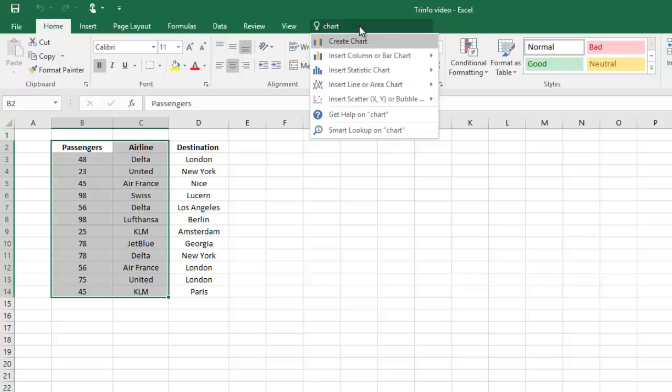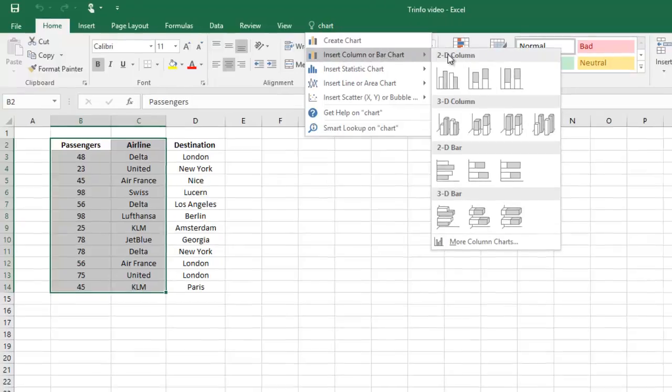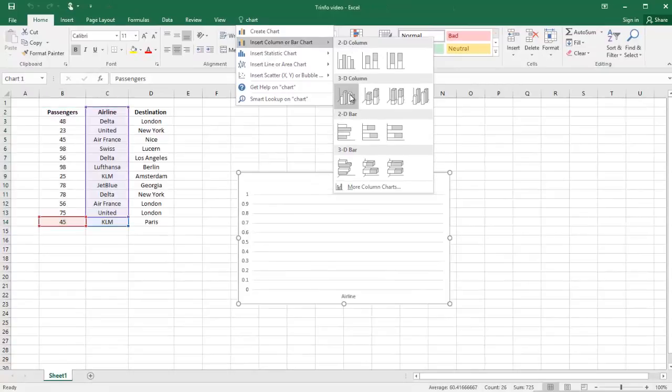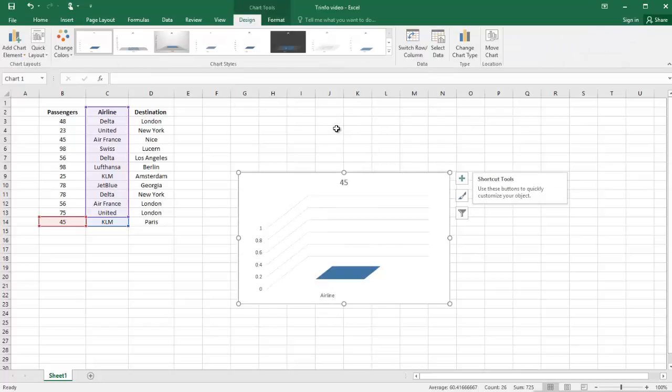The word chart in the text field can be chosen from the drop-down list and the kind of chart you would like to have. So in this case, we shall choose the column graph. Follow the arrows to the right to select the specific graph you would like to have and click on it. The graph will be created in the workbook area.